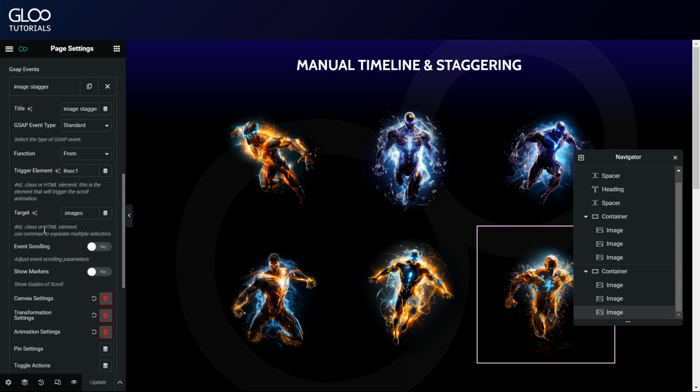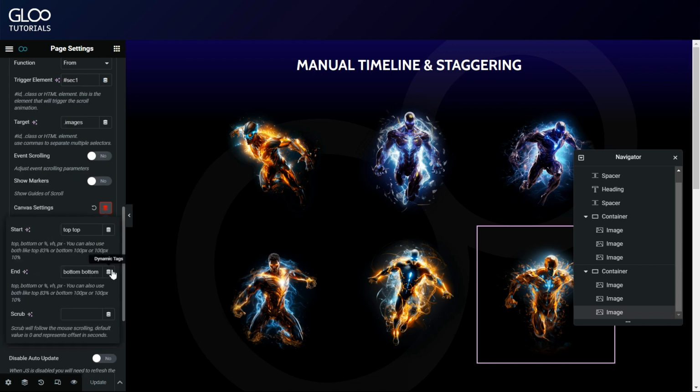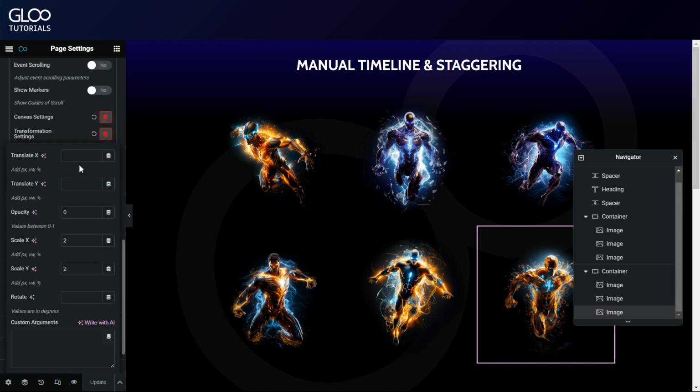We will want to toggle off event scrolling since we're using the manual timeline and not mapping the animation to the scrolling. In the canvas settings, we can see that the scrubbing field is empty, signifying that scrubbing is off. Again, scrubbing is the value that defines the relationship between the scrolling and the animation timeline, so it's not relevant here. In the transformation settings, we've set the opacity to 0 and the scale for both Z and Y axis to 2, with 1 meaning 100% of the size. Considering that the function we've chosen is from, this means that each image will reach the transformation and opacity values we've set in the widgets, starting from the values we've specified up in the tween.